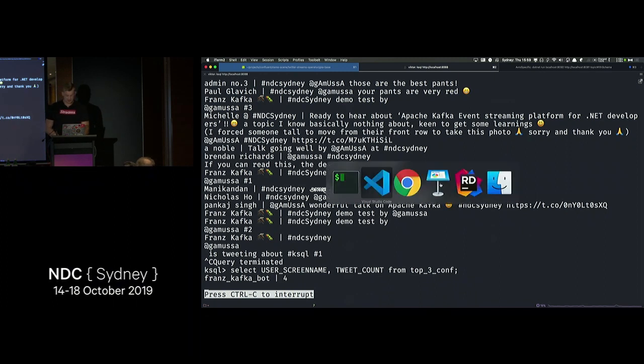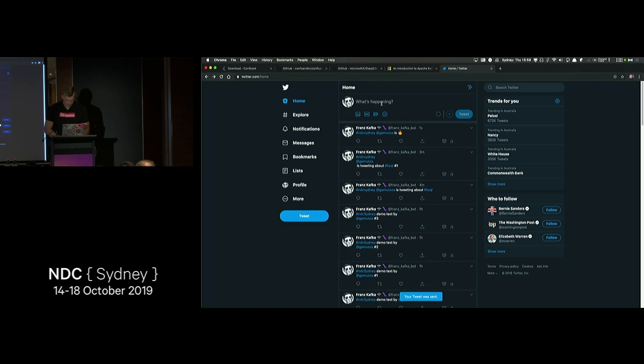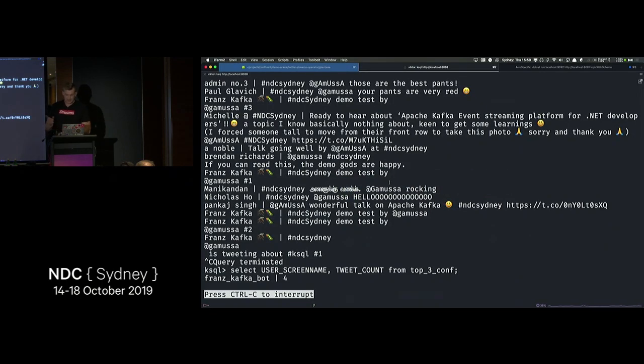You can try to beat this. We will say, hey, NDC. Yep, so I'll tweet it. And the count should also change in real time. So we will see another event from this table that will include some of the data that came from the new tweet.